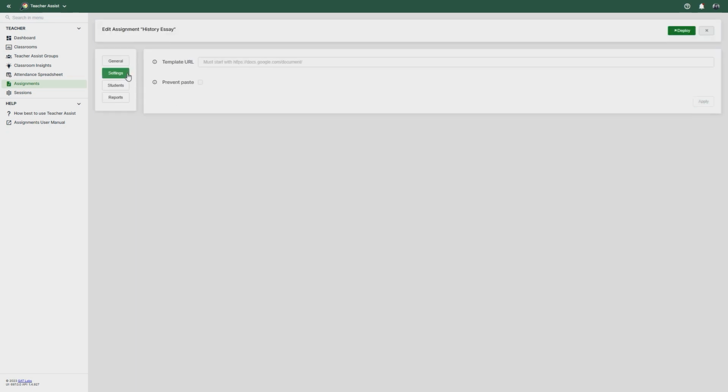In the settings area, you can provide a template URL for a Google Doc. In that Google Doc, you can list the requirements as well as any other information the student may need. If you do not provide a template URL, a blank Google Doc will be created and sent to the students.